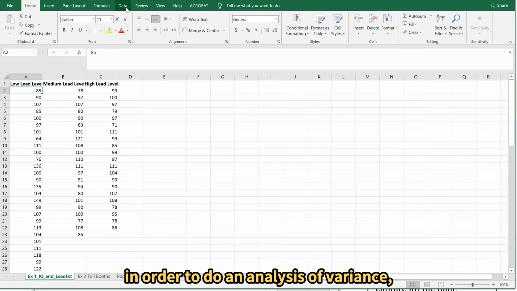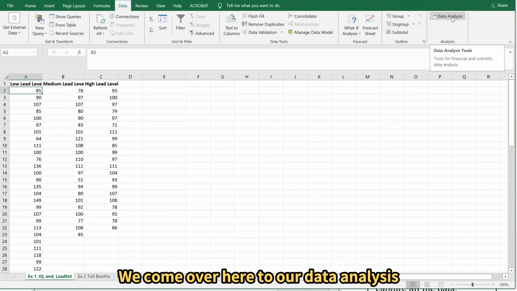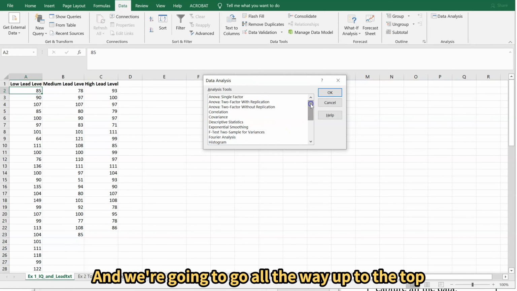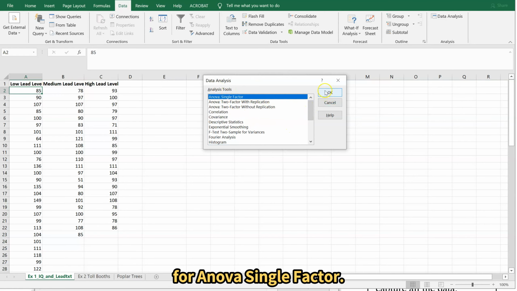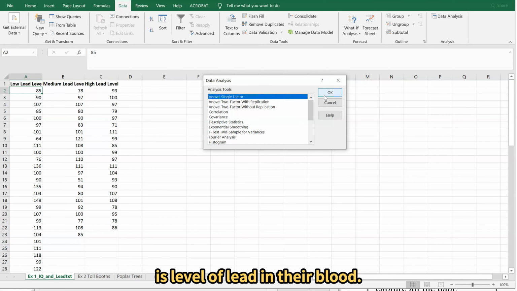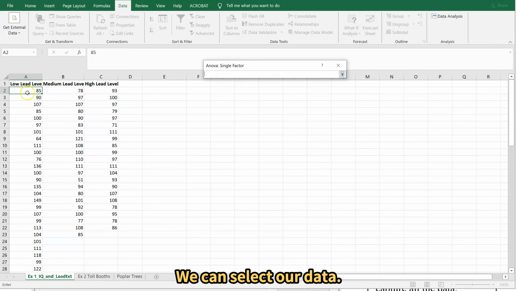Now, in order to do an analysis of variance, we click on Data, and we come over here to our Data Analysis tab. If you don't have the Data Analysis tool pack installed, go check out my demo on how to do that. We'll click on Data Analysis, and we're going to go all the way up to the top for Anova Single Factor. So the only thing that's separating these three groups is the level of lead in their blood. So Anova Single Factor, first up is the input range. This is where we want our data. So we can select our data, and we don't want to stop here.